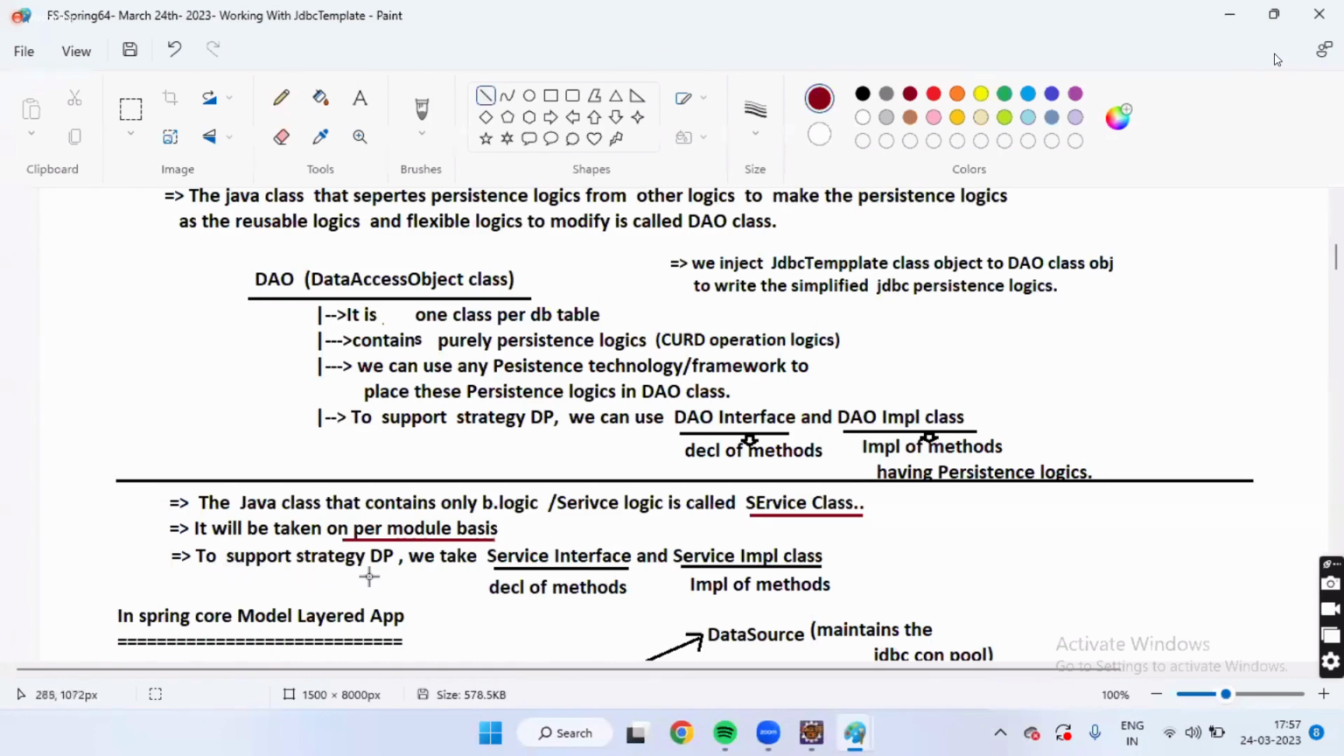To support strategy DP, we take service interface and service IMPL class. Getting my point there, guys? To support strategy DP, we take the support of service interface and service IMPL class. Are you understanding my statement, guys?